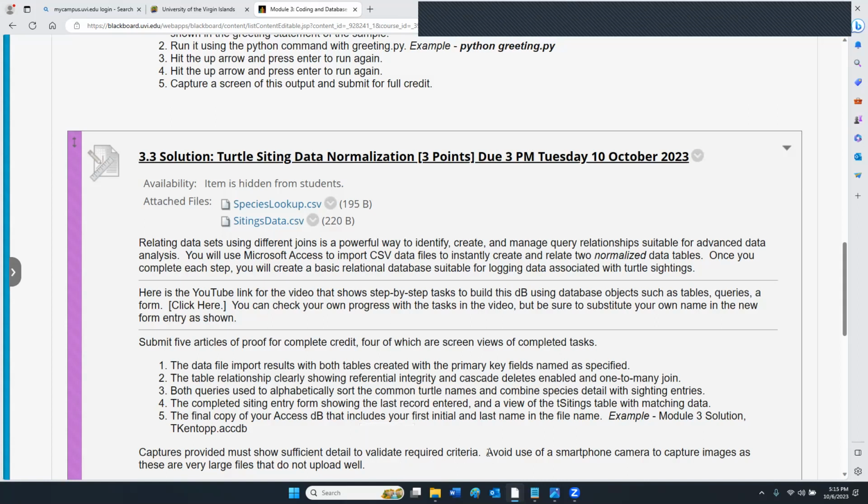It wants you to avoid use of a smartphone camera. It's okay to capture the screen of a smartphone, but the smartphone camera itself captures very large data files. And those large files are very difficult to upload. And oftentimes students have reported difficulties submitting their solution. So you have to avoid that part.